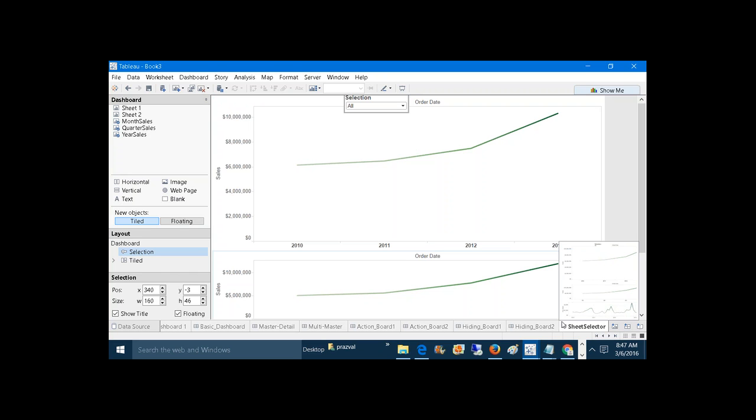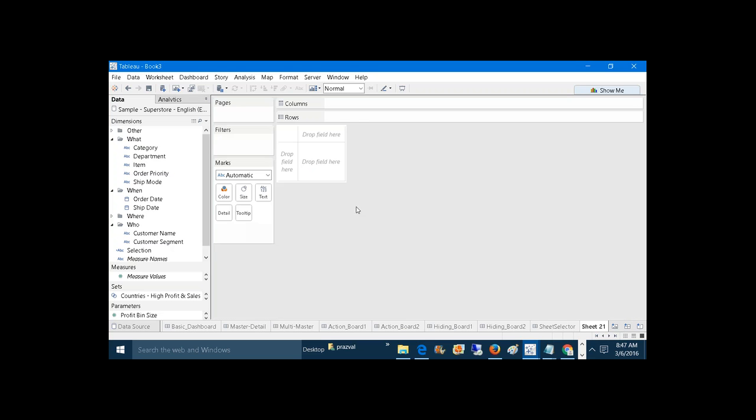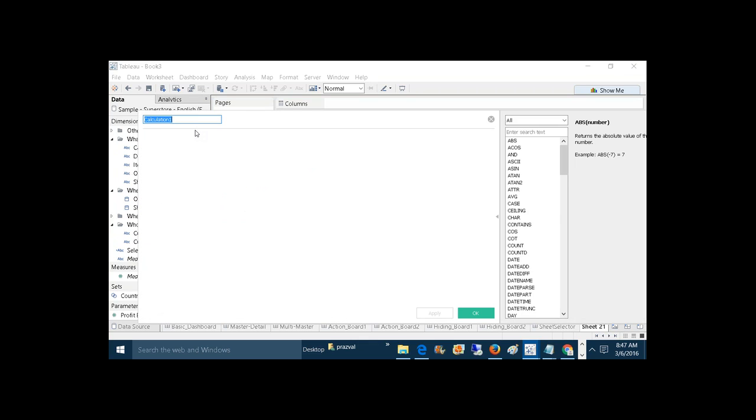So first of all, we have to create 3 worksheets. Each and every worksheet should contain the name of that dashboard. Let me show you. I'm creating a new sheet. I'm creating a calculated field with the name basic dashboard.